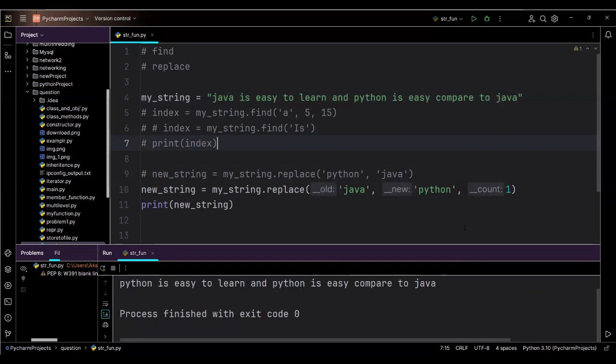So this is one more argument you can pass to the replace command. This replace command is used to replace all the occurrences of a substring with the given new substring, and I can also use a count value, that means how many times I want to replace. So that was about the important string functions, find and replace.